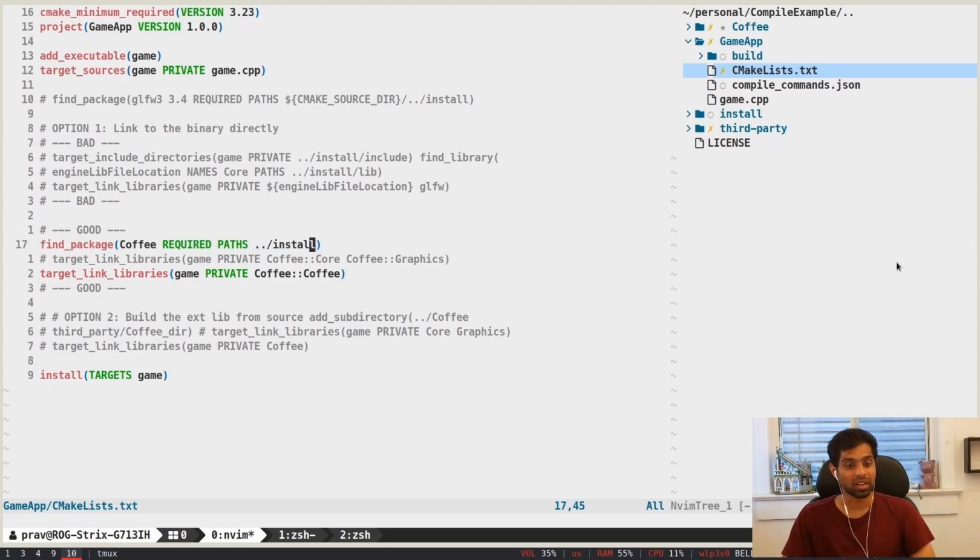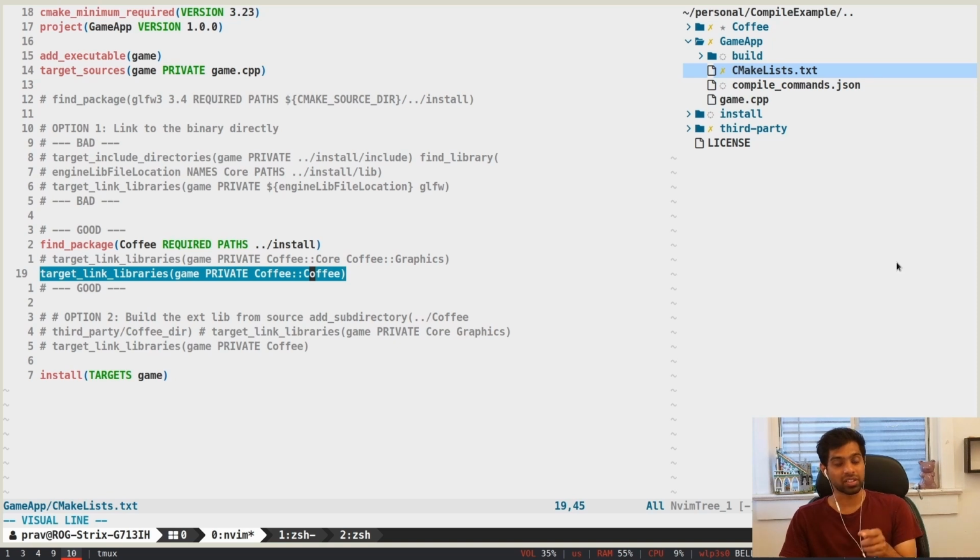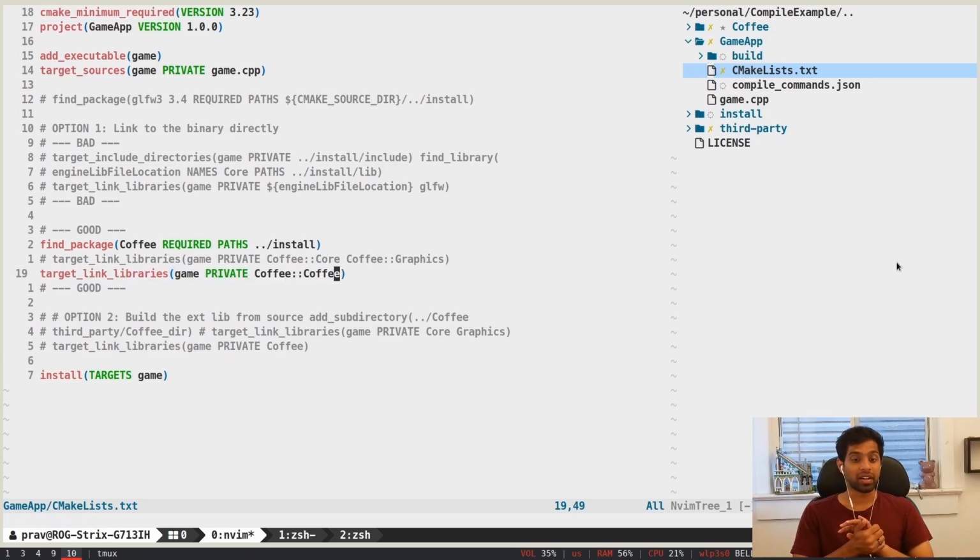So for example, because coffee is dependent on core and graphics, that's fine. Coffee will find core and graphics by itself because coffee is already linked to it, and it will know the dependencies by itself. But then it doesn't know where GLFW and Vulkan Loader are located. So we're going to have to include them as well. We're going to have to say find package as well. But I'm going to show you without doing that. It's going to give us an error, right?